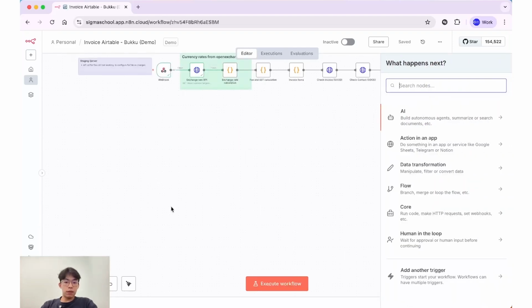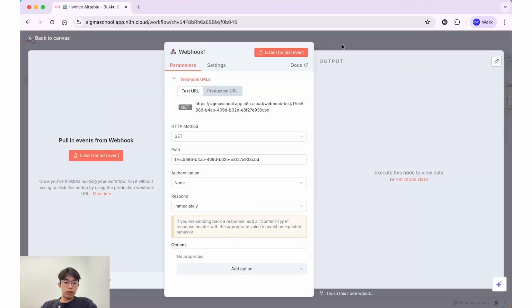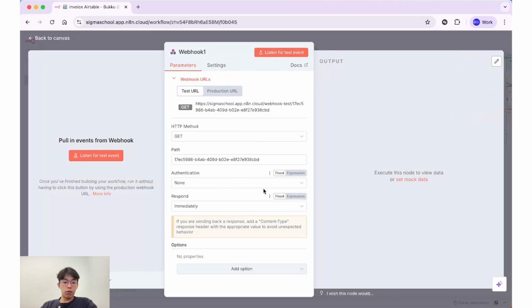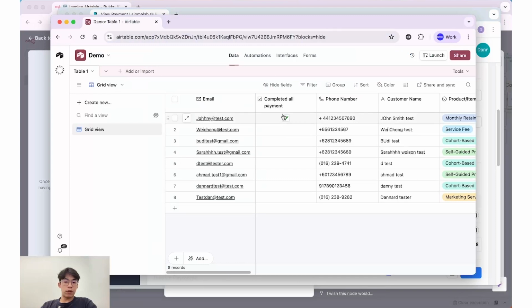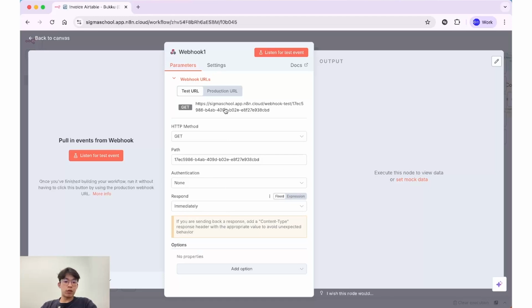So firstly, we'll be starting off with a webhook from above. Just a simple webhook where we want to get the response immediately whenever we tick this. We'll be following this field where we check this, we want to capture that info straight away.